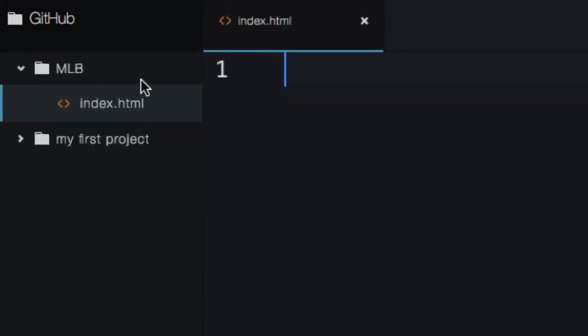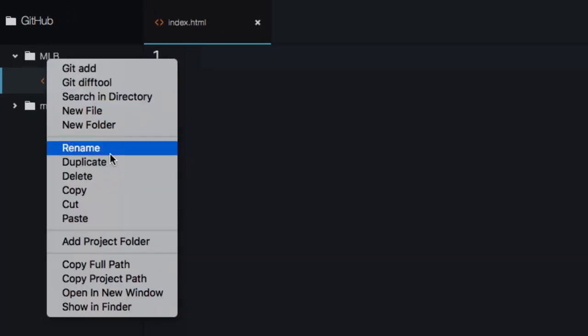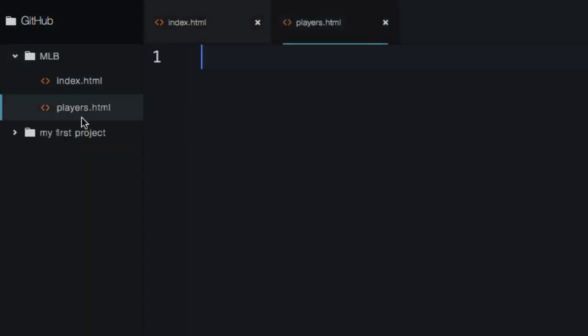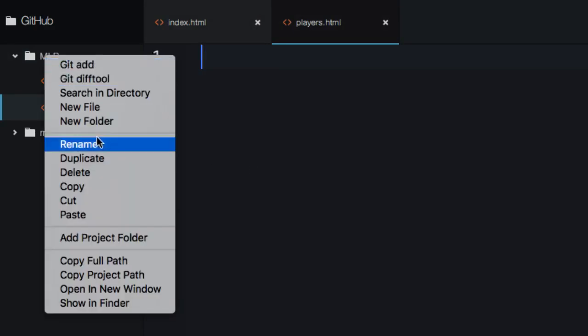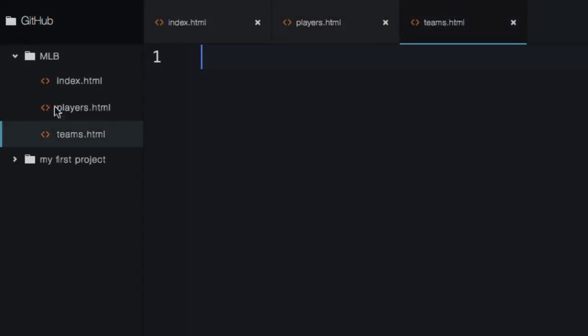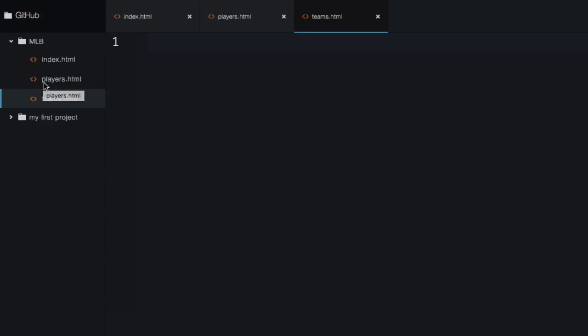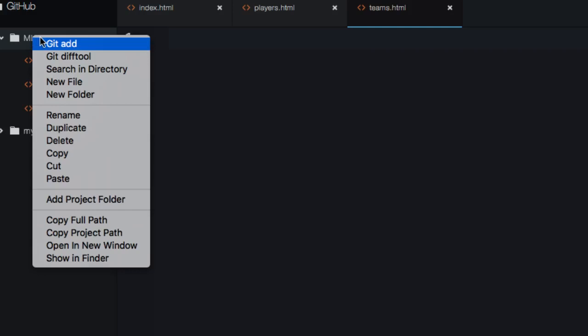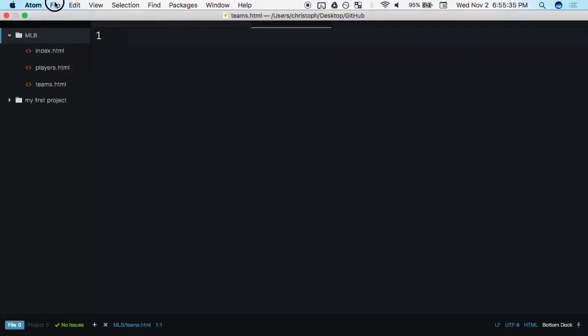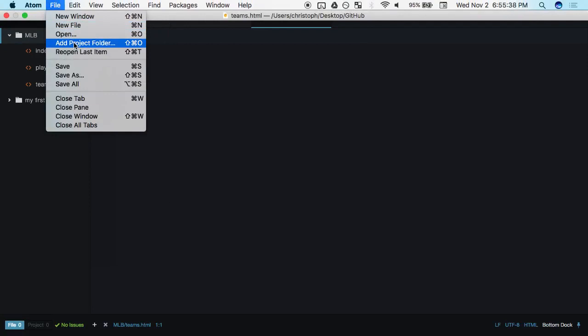So I'm going to call this index.html because if I have new files, say I have players.html, and on that page I have a list of all the players on the teams and stuff, and then I have another one, new file, teams.html. Now when I create a new file, I right-click the folder and go to new file. Oh, go to file and then add project folder. Yeah.